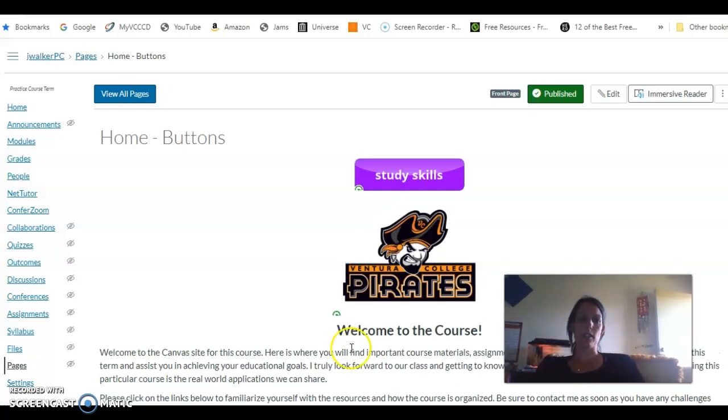Once it saves, it goes back to the home page. I mentioned before the ADA compliance. If you have a green little meter, it means that you have a perfect accessibility score, and that's how you can tell. So here's my image, my button that's now on there. I click on Study Skills.